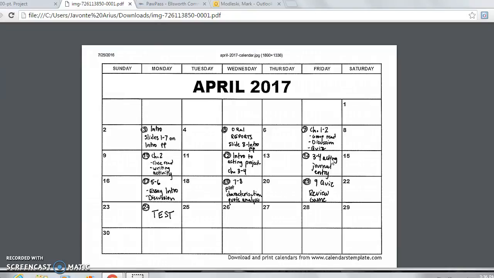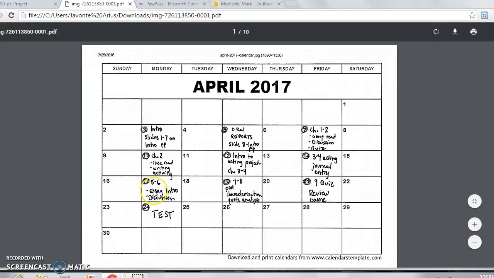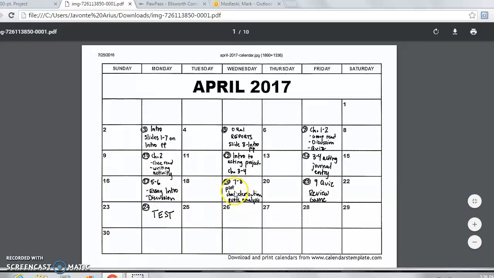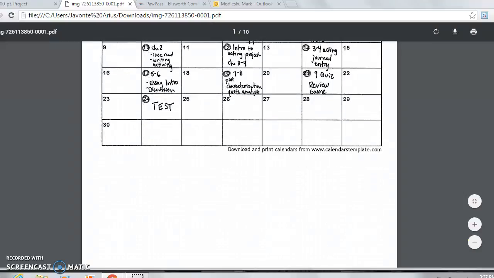Their homework for the weekend will be chapter 5 and 6. So on Monday, we'll discuss chapter 5 and 6, as well as an intro to an essay that will be due in a week on the day of the test. We'll come in on Wednesday and work on chapter 7 and 8. It'll be plot review, characterization, and quote analysis. And then chapter 9, we'll take a quiz on Friday, have a quick Jeopardy review game, and move on into the test on Monday.